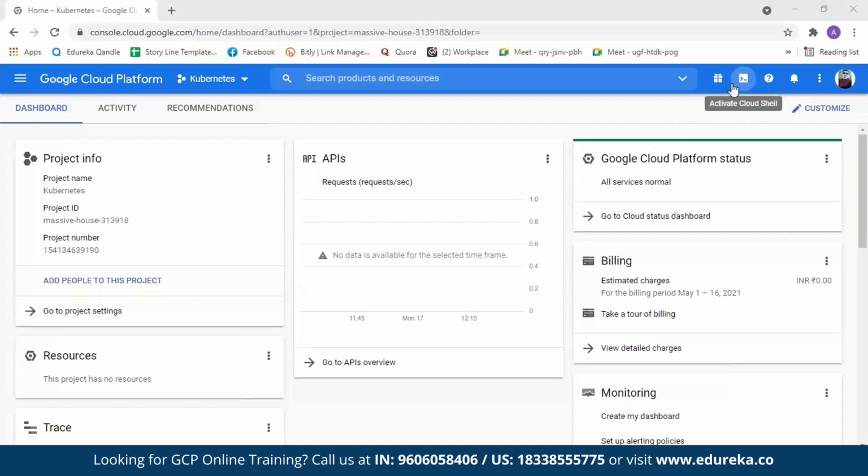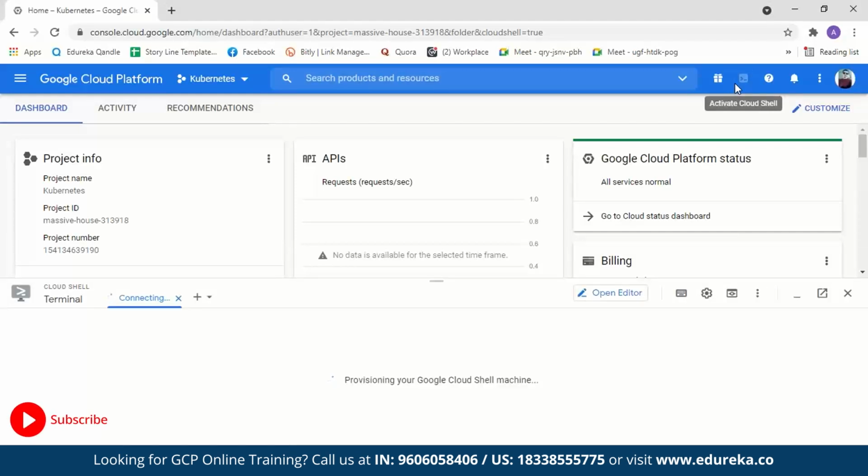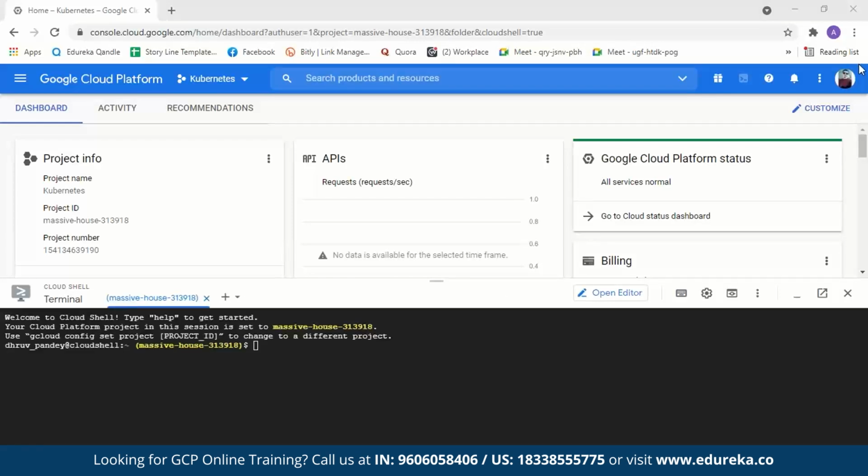So we'll just click on Activate Cloud Shell over here. Then you can see a Cloud Shell terminal which is being created at the bottom of your screen. So the first step, as I've mentioned before, is to build a container image. For this tutorial, we're going to deploy a sample web application called Hello App, which is a web server written in Go programming language. It responds to all requests with the message Hello World on port 8080.